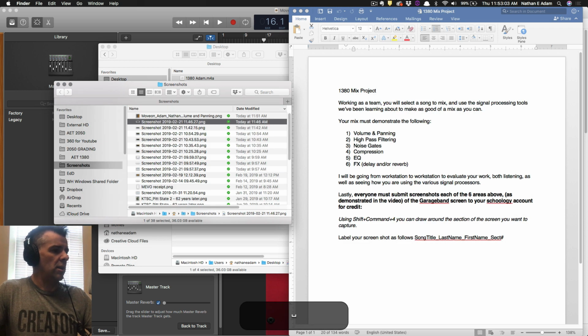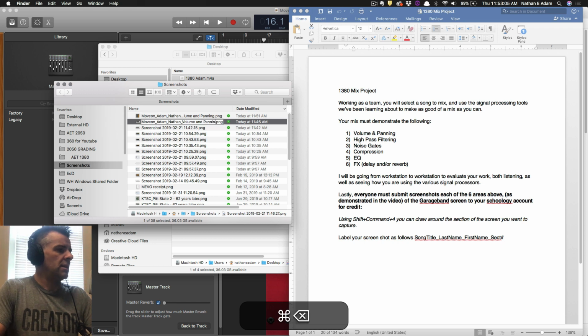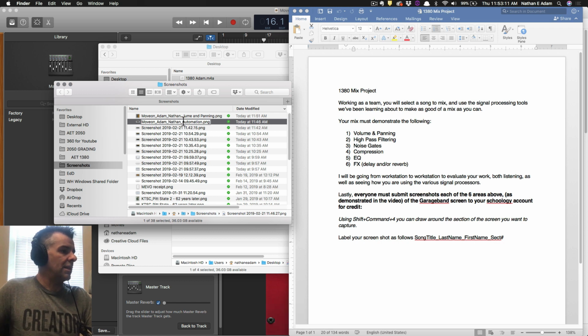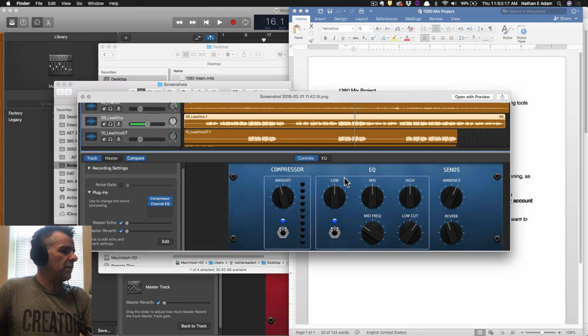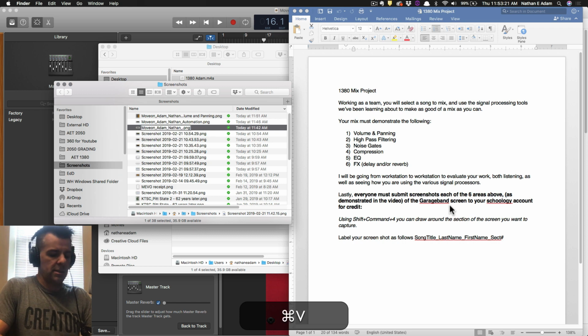Okay, so that's my automation. So return and paste, and I'm going to delete this and just call it automation. In fact, I'm going to select these things, copy, and come to the next one. This is going to be an example of my ambience send for my vocal. So paste, and effects.